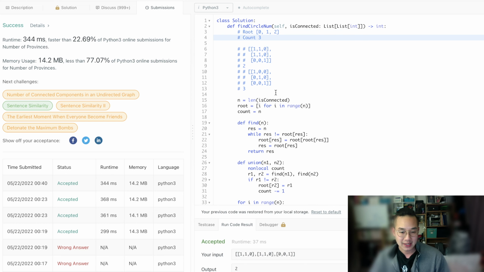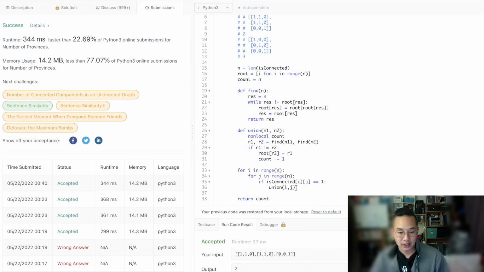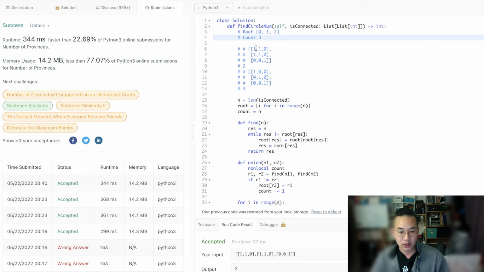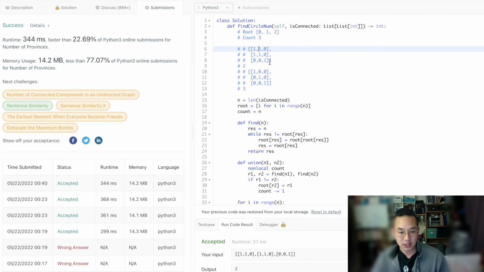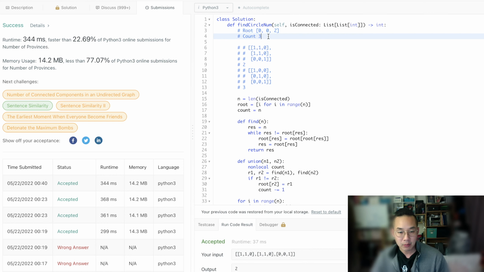What happens is that through the first union of 0, 0, it's pointing to 0, so nothing changes. 0, 1 is when the first change happens, because it finds that the first item does not equal the second item. So therefore, the root of the second item becomes the first item, which means this becomes 0. And count minus equals 1. So count is now 2.